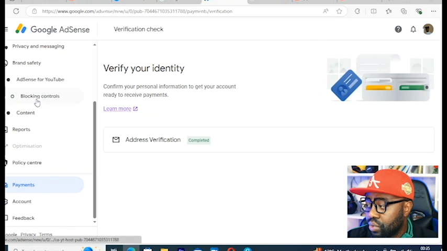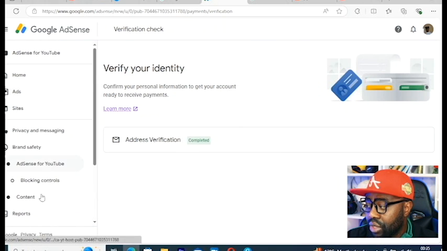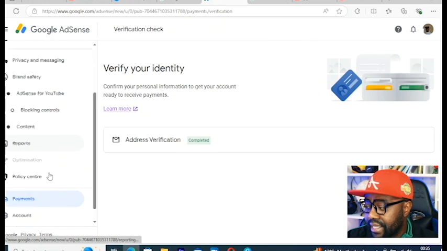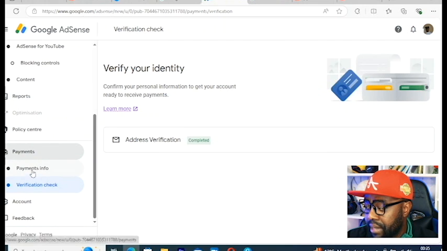So what you do when you come here on content, you check all these things. You don't need it, but what we need is the balance. As long as we need the balance, we go to where it says the balance. We go to the payment. After payment, we go here to payment info.